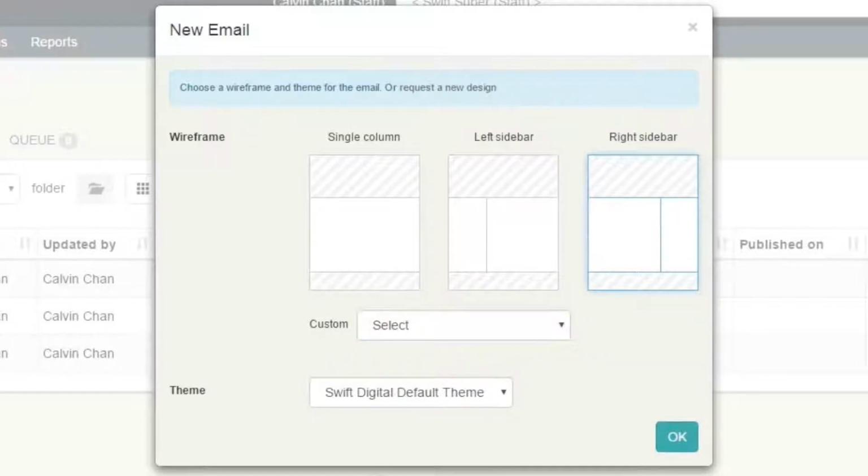You also have the option to choose a theme. The theme will decide the different visual styles you'll be able to apply to your content. The styles will determine the colors, font faces, and font sizes that you'll be able to apply to certain parts of your content. Today I'm choosing a single column wireframe, and I'm also going to choose this Swift Digital default theme. Now I'm able to press OK, which will confirm and create a brand new document.